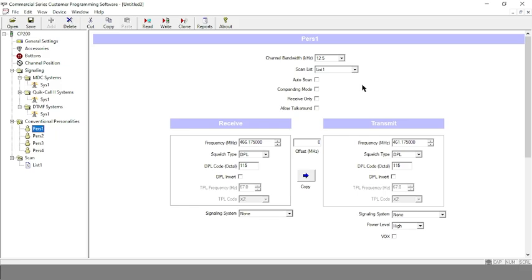Auto scan, so if you switch to that channel, or that personality rather, it will automatically start scanning. You don't have to toggle it on or off. You can make it receive only so that someone cannot transmit, and you can allow talk around. Down below, you'll see 2 boxes. This is going to be your transmission and receiving information.